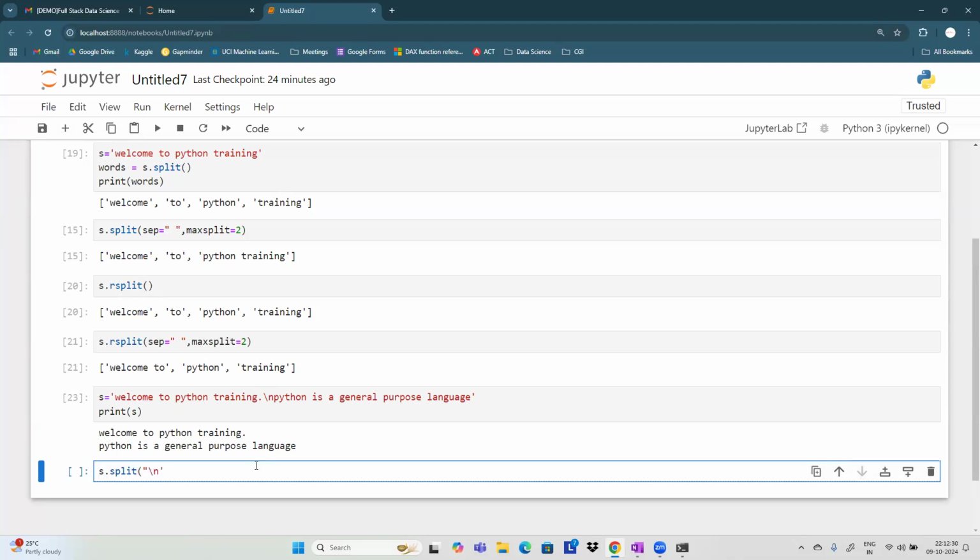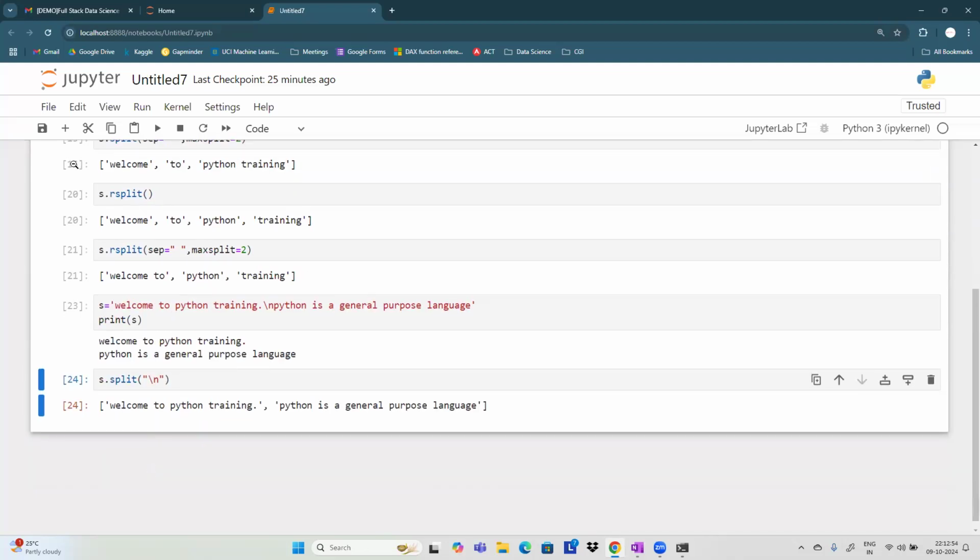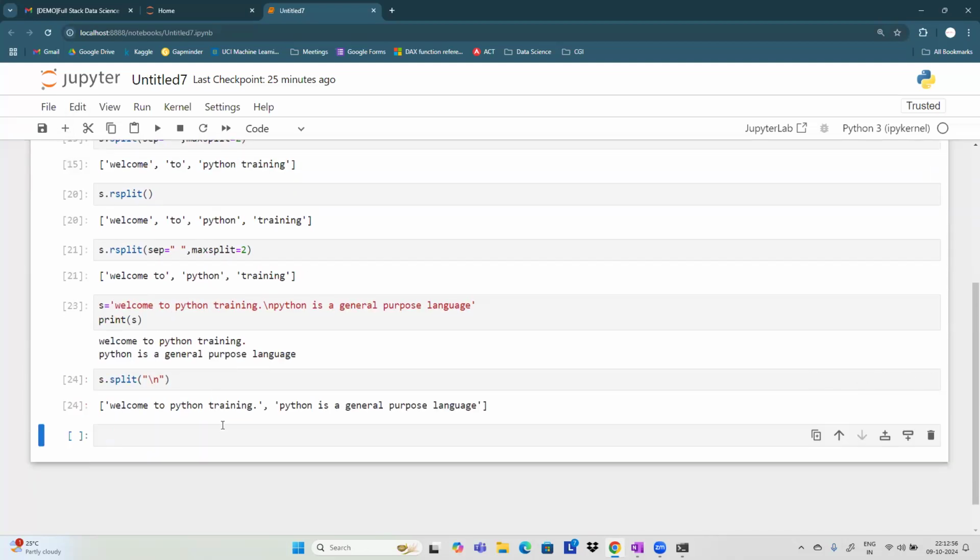See guys, I'm not splitting into words, I'm splitting into sentences. Execute this one. Wherever there is a \n, I want to split it. You can see that "welcome to Python training" is one string, and "Python is a general purpose language" is another string. But instead of writing this \n directly, we can split it using a direct method. No need to write \n.